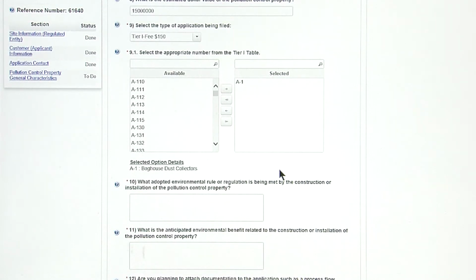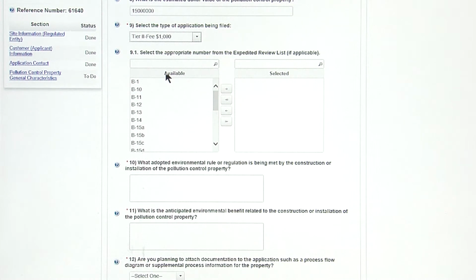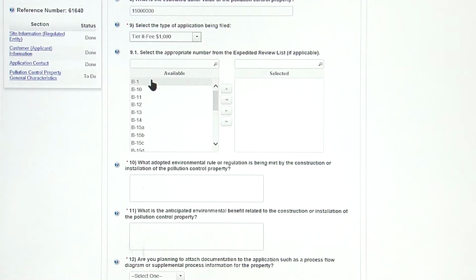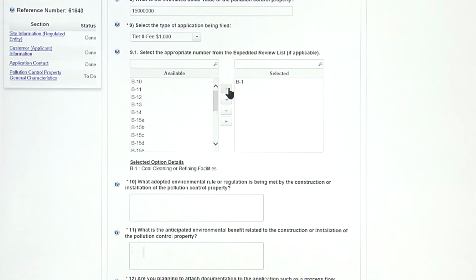If the type of application is a Tier 2 or 3 application, question 9.1 will appear for you to select the appropriate number from the Expedited Review List, if applicable. The Expedited Review List can be found at 30 TAC 17.17(b). To select an Expedited Review List number, click the table number under the side label Available, and then click the right arrow button between the Available table and the Selected table.